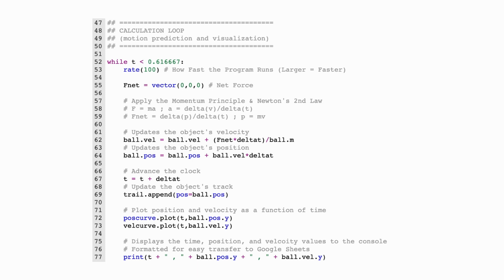Similarly, the ball position is also updated by multiplying the calculated velocity by the change in time to get the ball's change in position and adding that to the ball's previous position. Time is updated by adding the change in time to the previous time. As these prediction calculations are made, the modeled ball's trail is updated to reflect the calculations, and the calculations are recorded into the position time graph and the velocity time graph. Also, the values of time, ball position, and ball velocity are printed to the console for easy transfer to Google Sheets for the analysis.